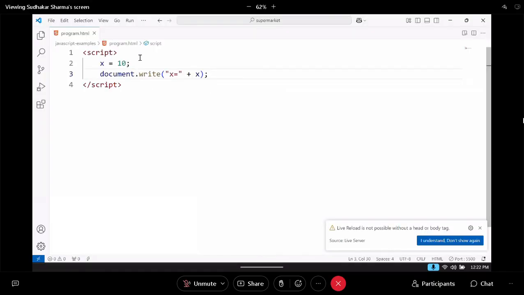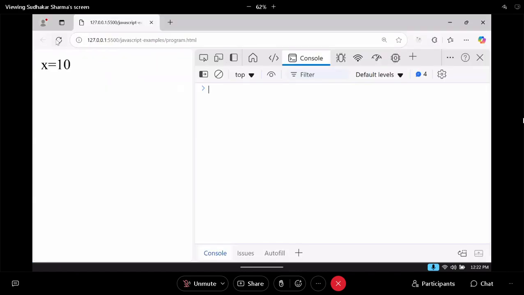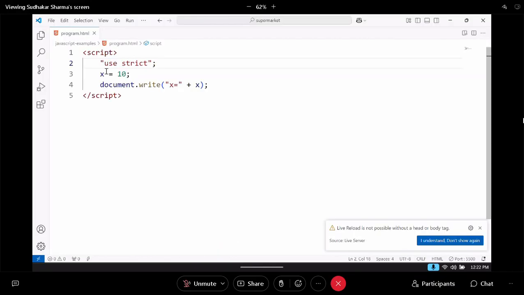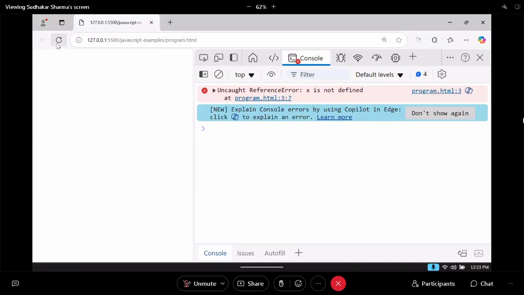If JavaScript is in strict mode, how to turn on strict mode? Use strict. Then it shows an error saying that x is not defined. Now declaring a variable is compulsory. So we declare the variable with var x. Now there is no problem, and it is going to work.